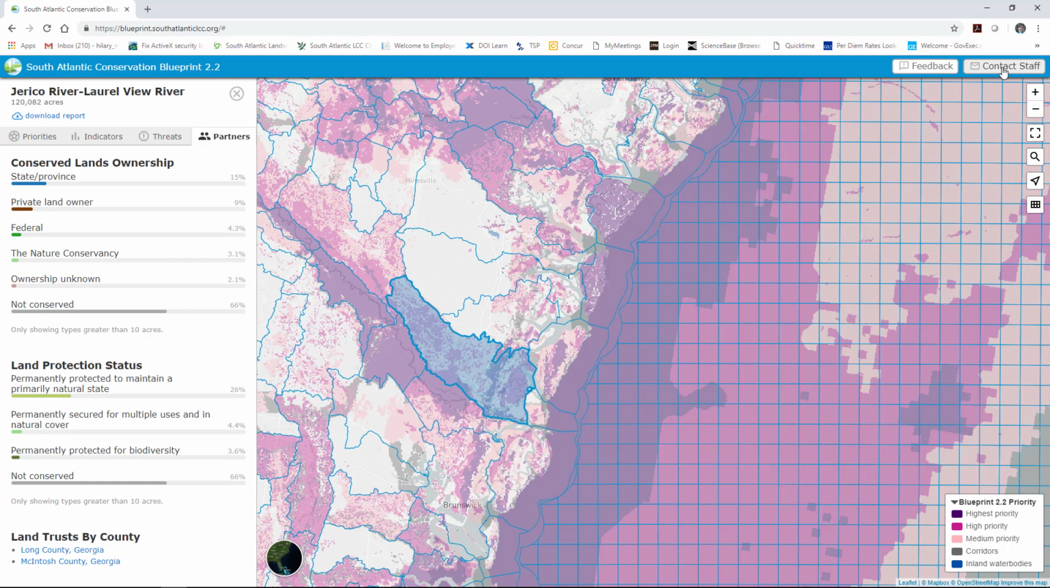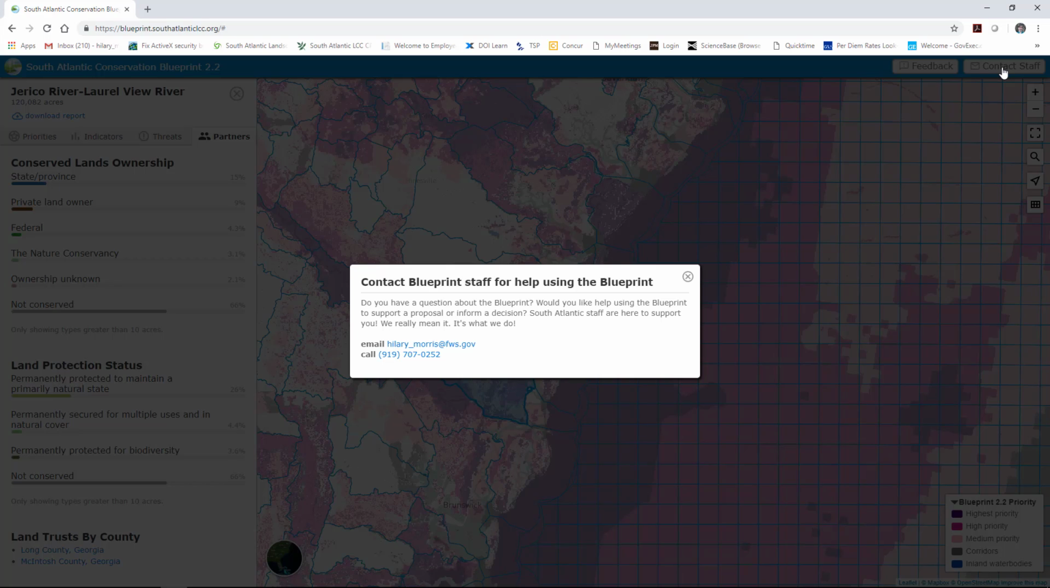You can also use this Contact Staff button if you want to do something like get help using the blueprint in a grant, or to inform your priorities, or to help with a decision. That's really my job as blueprint user support, as well as the job of my colleague Louise Vaughn, who I think has presented to y'all in the past. It's really what we do, and we would love to hear from you and assist you in incorporating the blueprint into your decision making.